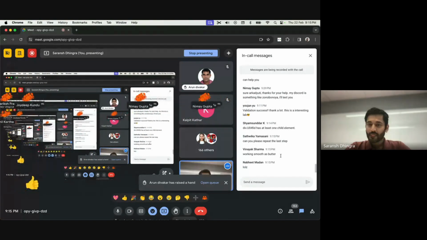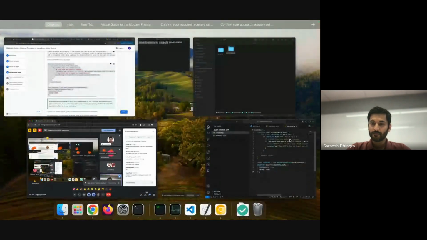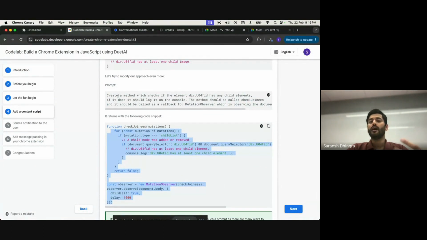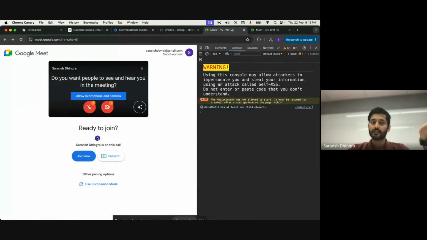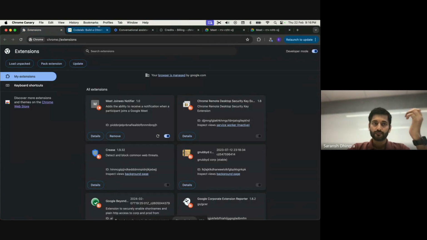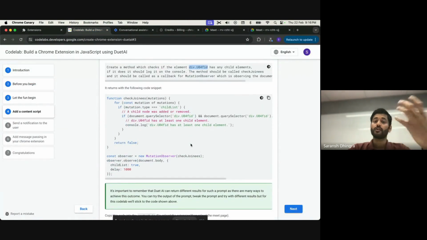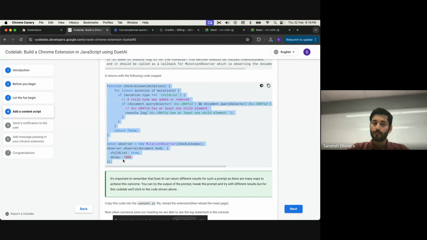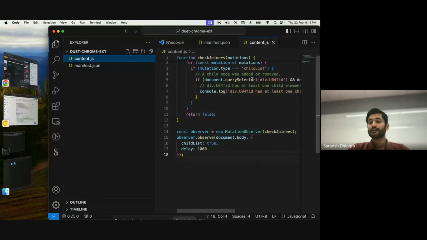Okay. Can you please repeat the last step? Yes, sure. What we did is we asked Duet AI that I want to run a mutation observer and a method that checks for any child elements for this div. If you remember, we got this div from inspecting this element. Duet AI responded with a very specific response. I want you to use this last response in the fourth step and just copy it and paste it in the content.js.